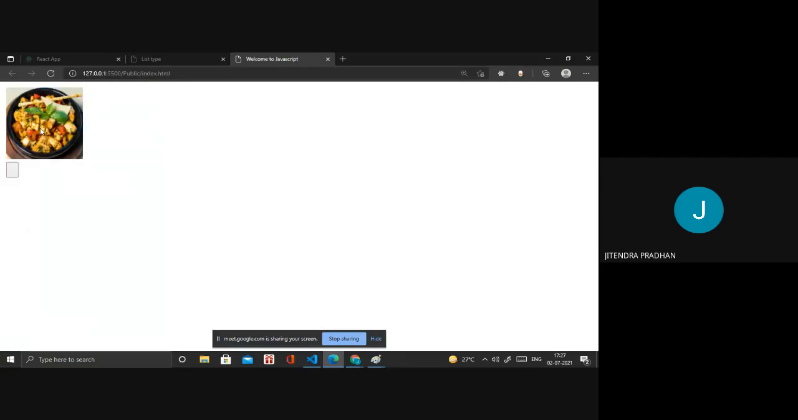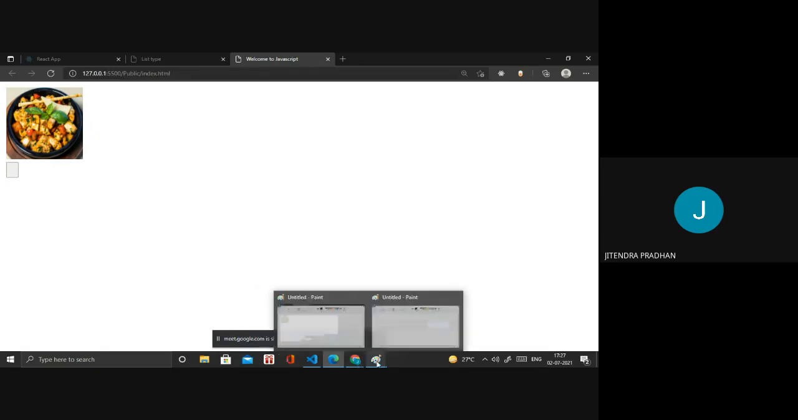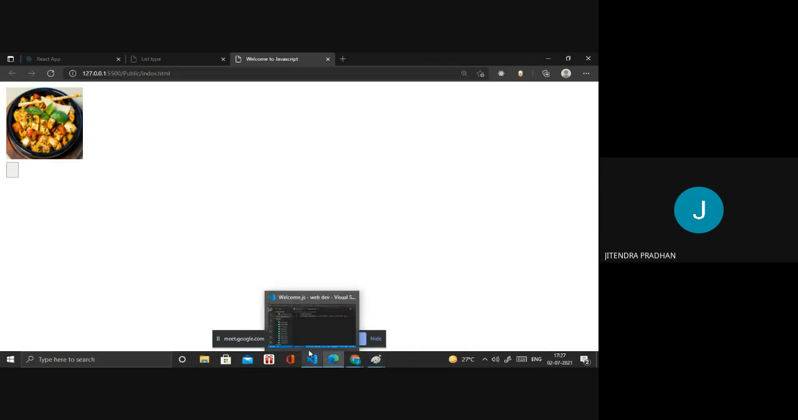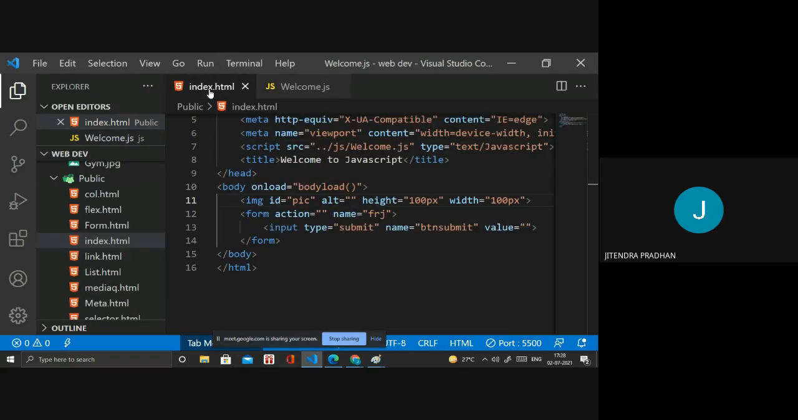You observe that by using document.getElementById, by using the ID name, you can do that. So next is how can you access using class name or tag name. Let's see that one also.